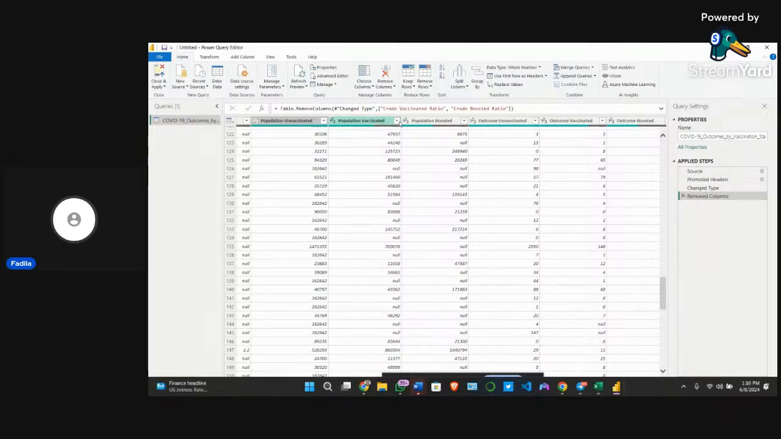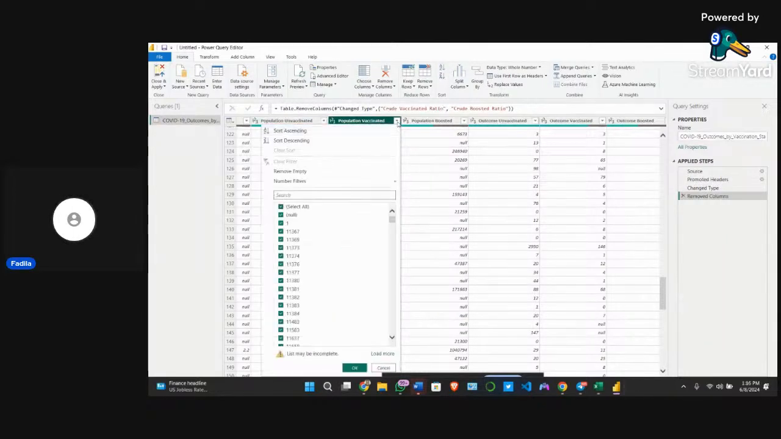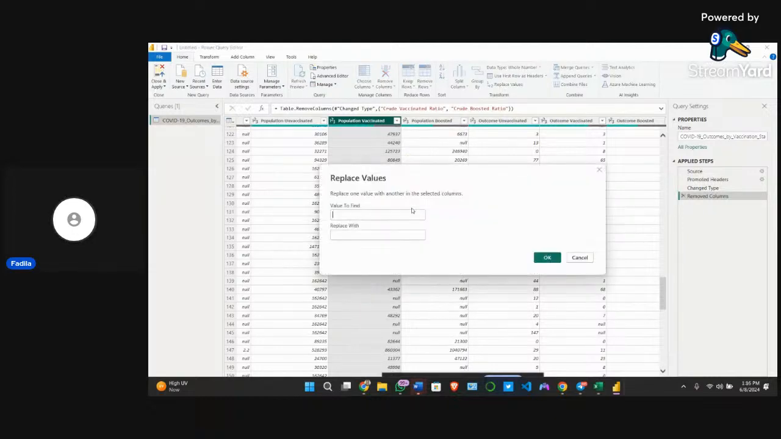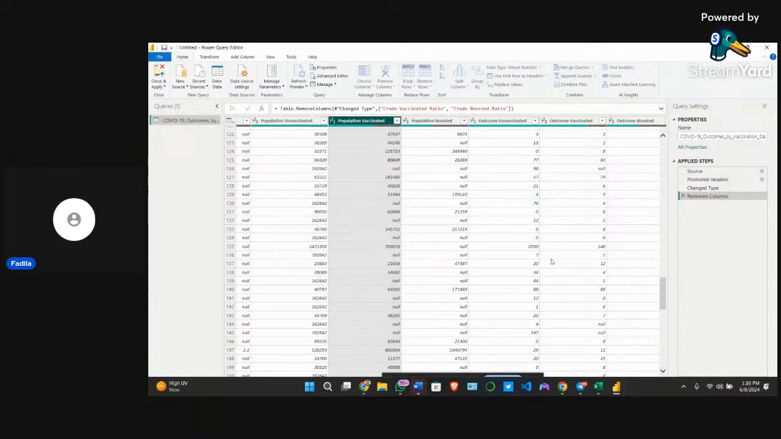Okay, so we're going to right click, and we're going to say replace values. I'm on population vaccinated. So we'll replace our values and it's going to pop up something for us. What do we want to replace? We want to replace null with zero. So we're just going to put null and replace it with zero. For anything that you have, this is what you do.